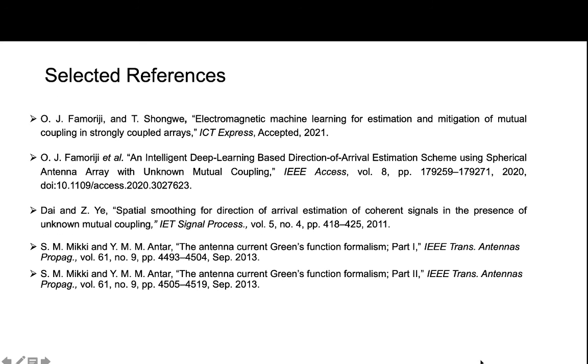These are the selected references. I refer all my listeners to the first and the second, which are the works I just presented here. And in case there is any question, you can always contact me.